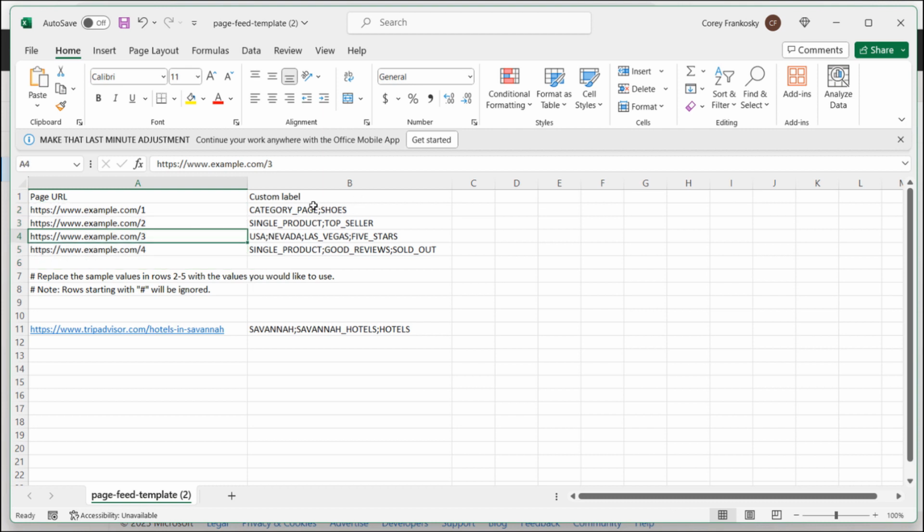So using the example of TripAdvisor, what they can do is say, okay, we have hotels in Savannah here, let's take hotels in Savannah, which I don't think is the right URL. I just created this fake URL here. But you can take this URL here and then you set custom labels. So Savannah, Savannah hotels, and hotels. And then what they can do is put each individual hotel in Savannah. So we'll just use these example ones here.